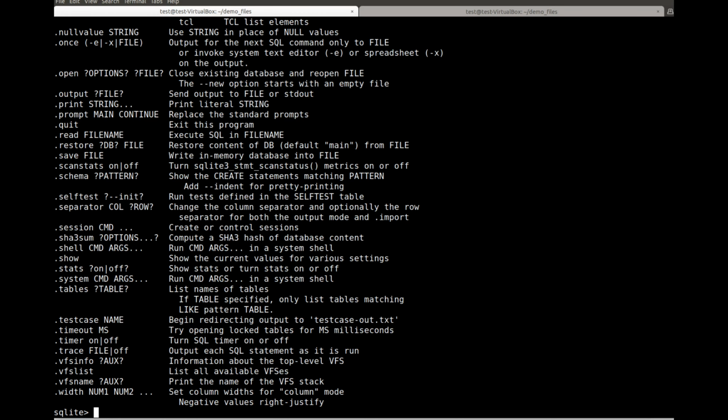I have the SQLite3 shell open, and typing .help and hitting the return key will list the dot commands that are supported by the SQLite3 shell.